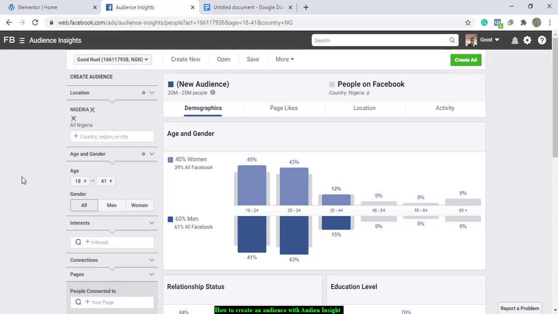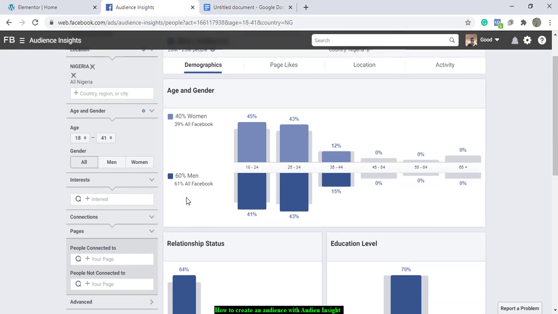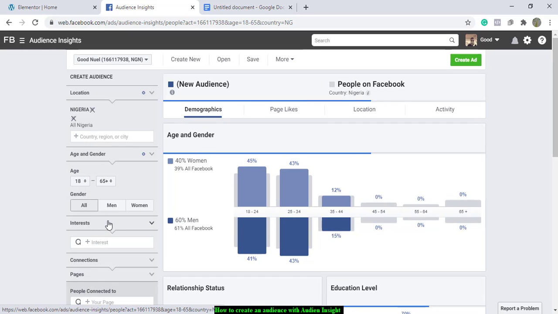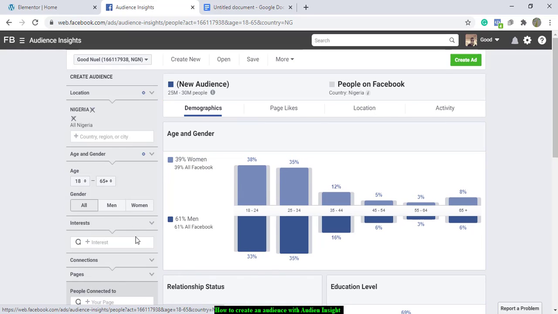So now we have 20 to 25 million persons, and from the data you can see here, these are the people who are on Facebook. Strangely, we have more men on Facebook than women. I didn't think that was possible anyway, but there you have it. That's one of the advantages of the Audience Insight tool, because there are a lot of things you think you know but you do not know. So I'm going to keep this at 65 plus because that's the age limit we have. Again, you see it changes from 25 million to 30 million. That's to say we've had an increase in the last few months or years, whatever.